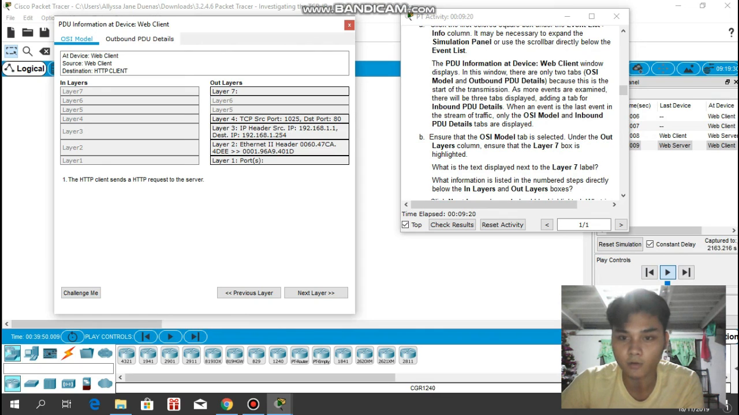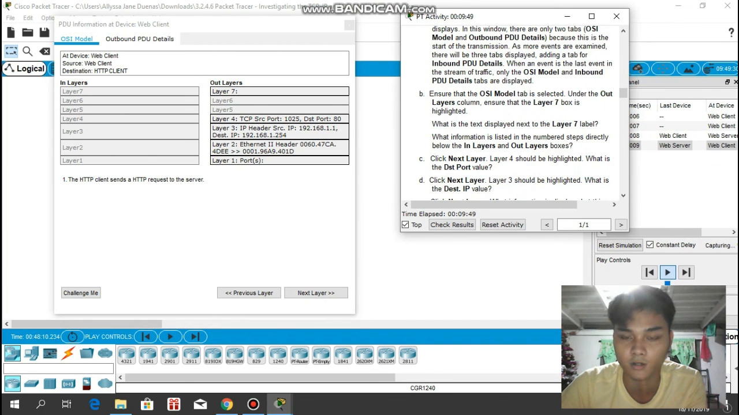So B. Ensure that the OSI model tab is selected under the out layer column. Ensure that the layer 7 box is highlighted. So we will ensure the OSI model is selected, and then ensure that the layer is highlighted. As you can see, layer 7 is highlighted, so it is correct. Let's move on to the next steps.